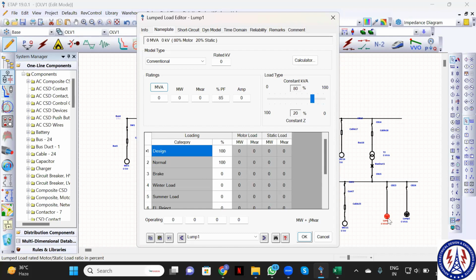Either we can model all the individual small motors as well, or we can use the lump load. So this is what we are doing. Rather than modeling individual small kilowatt motors, we are just combining the kilowatts and then modeling them as a lump load. Okay.